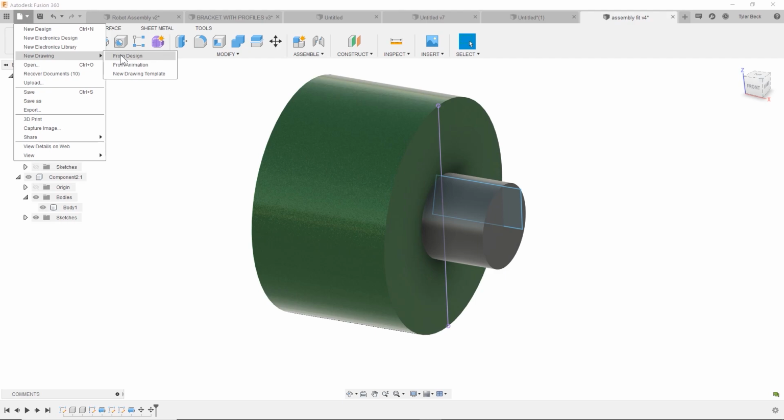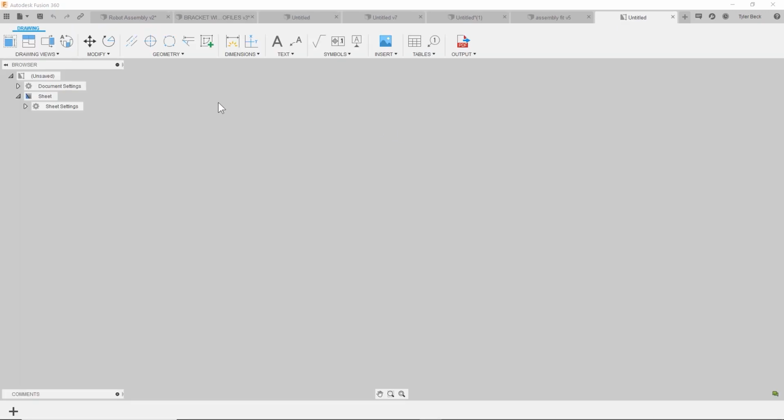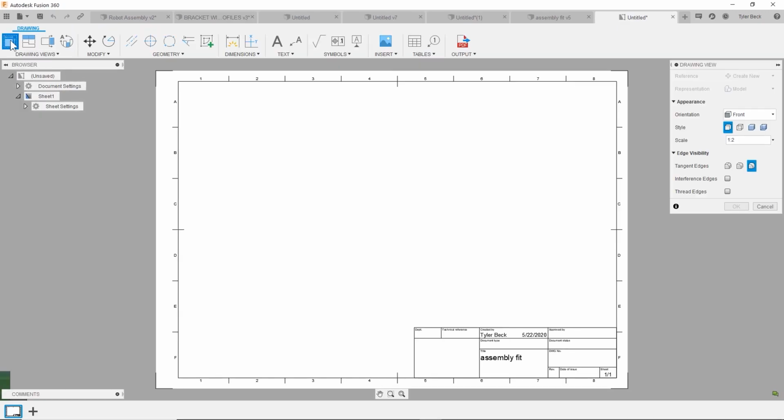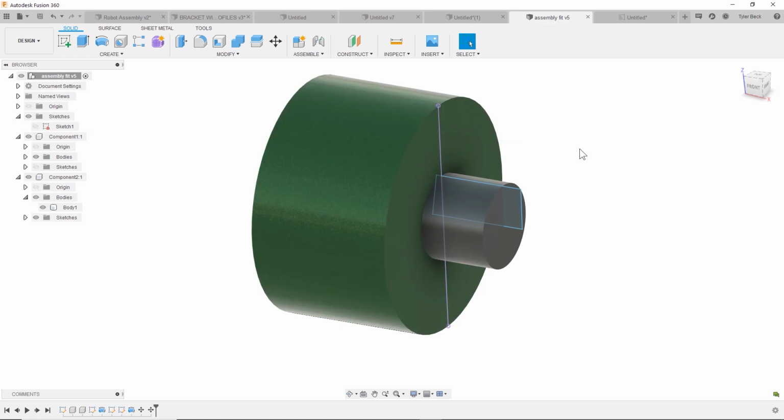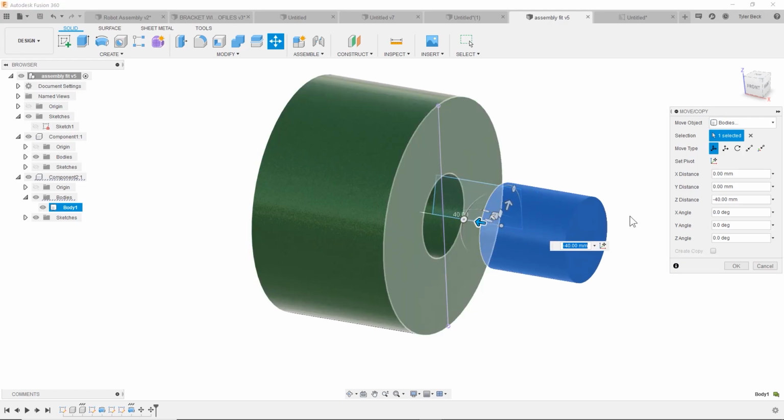Create a new drawing from design. Be careful about your units, right? Because you can't really change them. I can't wait till Fusion fixes that. All right, so we're going to go into millimeters, create the drawing. I'm going to drop in a view. And just to make life easier, I'm going to pull that back out, back into the design. Drag it out. There we go.